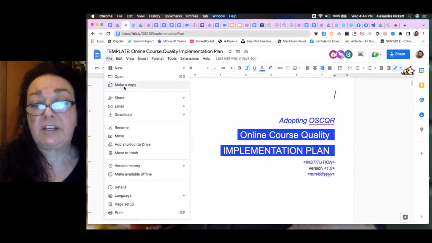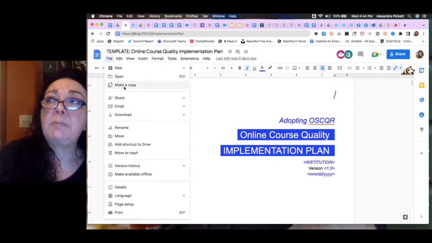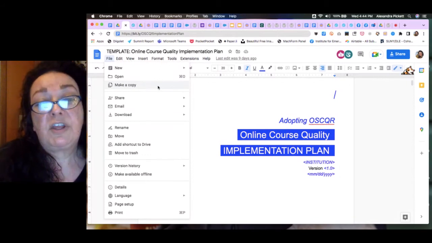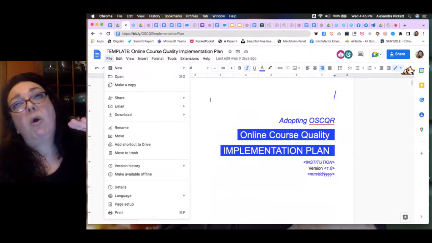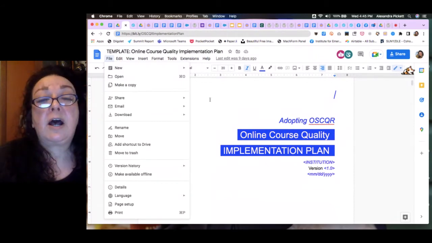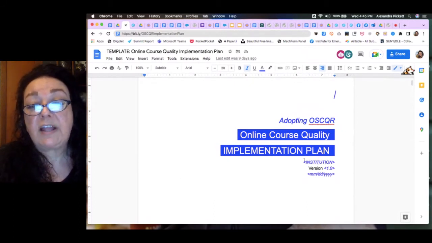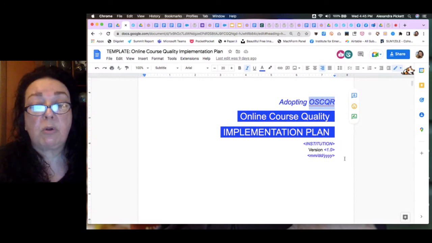So this is an implementation plan template intended to help document and support a larger scale online quality initiative that you may have, again, at the campus level, at the degree program level, or at the department level. The way that I've set this up is that anything that is in italic is something for you to customize. So if you're not using OSCAR, you would replace that with whatever rubric you're using, QM or Colt or some other rubric.